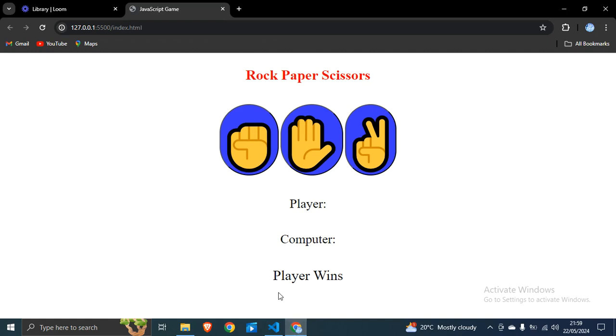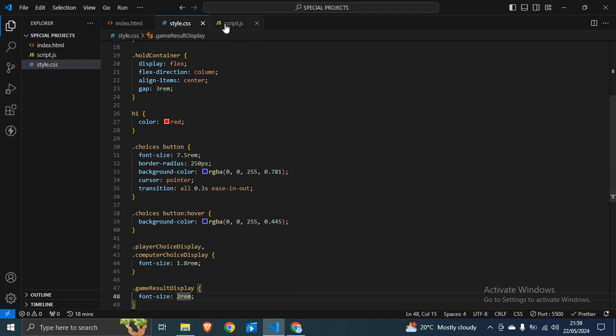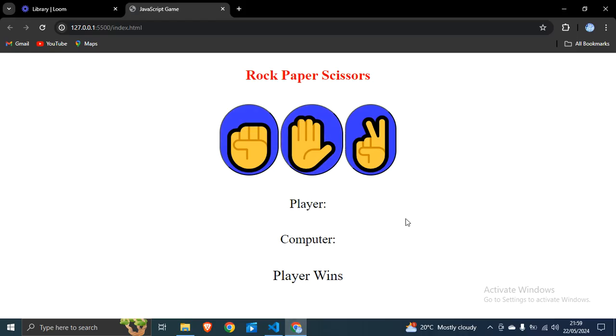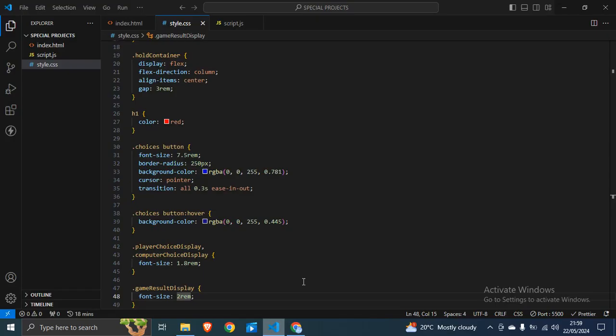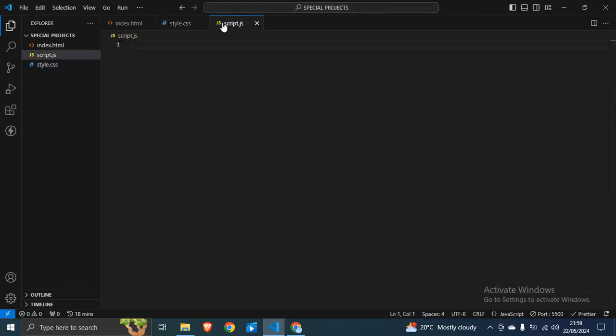Yeah, perfect, because I know we are still going to add the scores down here, and I would want to be able to see all these without having to scroll down. So let's move on to our script. The first thing I would want to set up is an array from which the computer will select a choice.